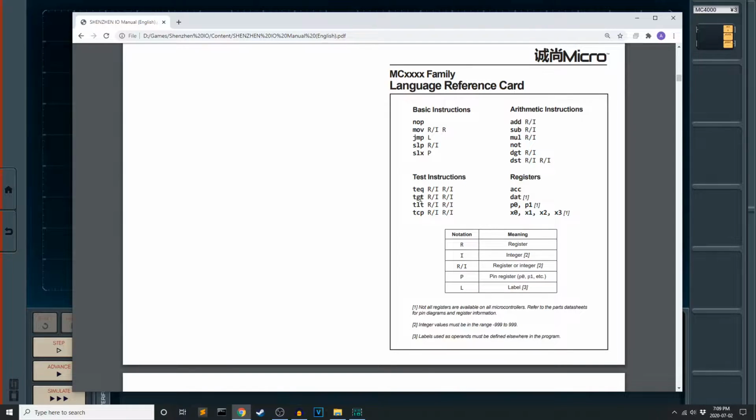Test equal, test greater than, test less than, test compare. Okay, yeah, so this is a CMP. This is familiar to me. Let's see, what does this mean? This is like, if less than do one thing, if equal do another thing, if greater do a third thing. So this is like a 3-way branch. Maybe. Typically. RI. Register, integer, register or integer.